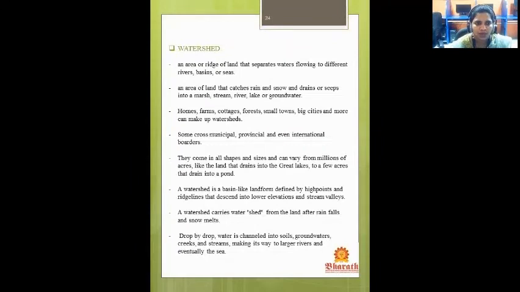Next is watershed, an area or ridge of land that separates water flowing into two different river basins or seas. An area of land that catches rain and snow and drains or seeps into a marsh, stream, river, lake, or groundwater. Homes, farms, cottages, forests, small towns, big cities, and more can make up watersheds. Some cross municipal, provincial, and even international borders. They come in all shapes and sizes and can vary from millions of acres, like the land that drains into the Great Lakes, to a few acres that drain into a pond.